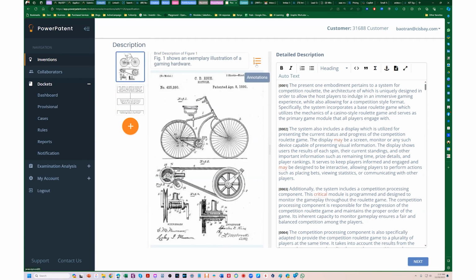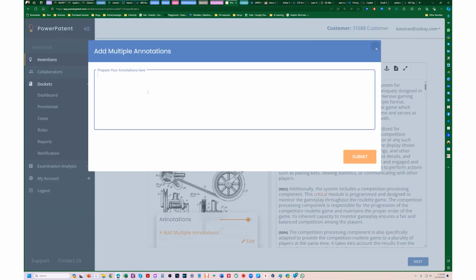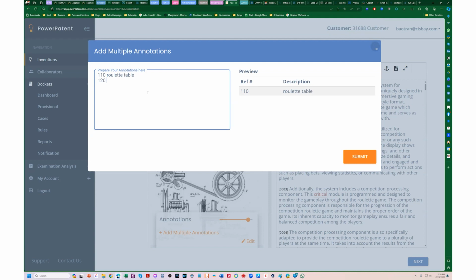We just arbitrarily use a thing here, but what you can do is you can say, let's say this is figure 1. So let's say 110, I don't know, roulette table. And 120, I don't know, spinning wheel. 130 of a dice, let's say. Okay.